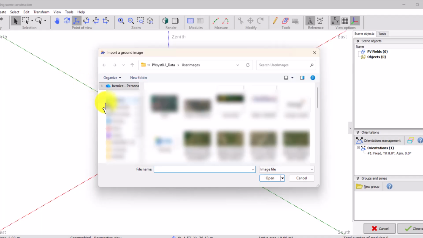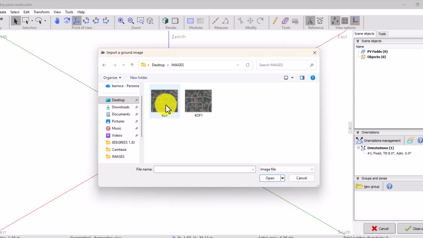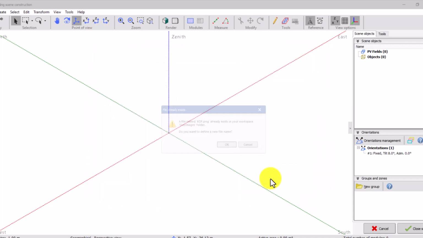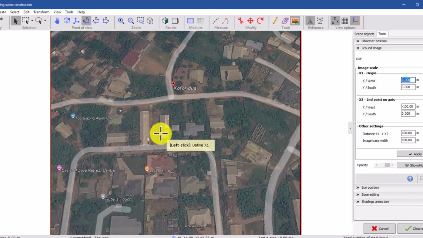When you click on import a ground image, you would have to add an image of your location or your building that you want to work with. Right now, this is the image of the location that we want to work with. So you go to the folder that has the image, then you click on it, then you go to open. If you open it, this is the location of our project site.